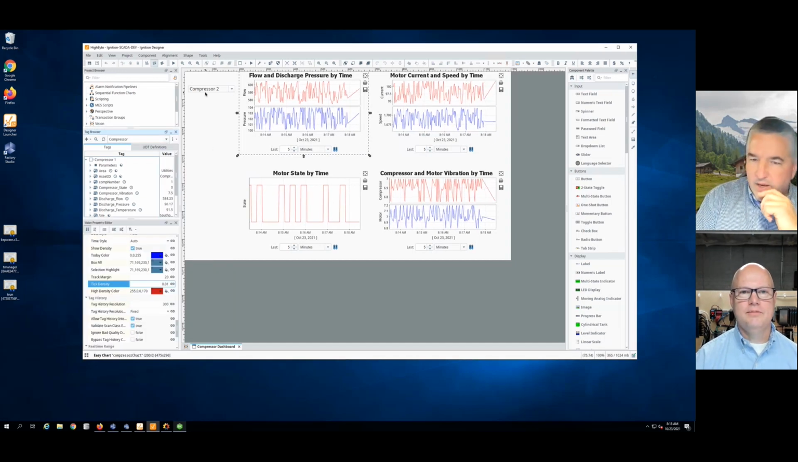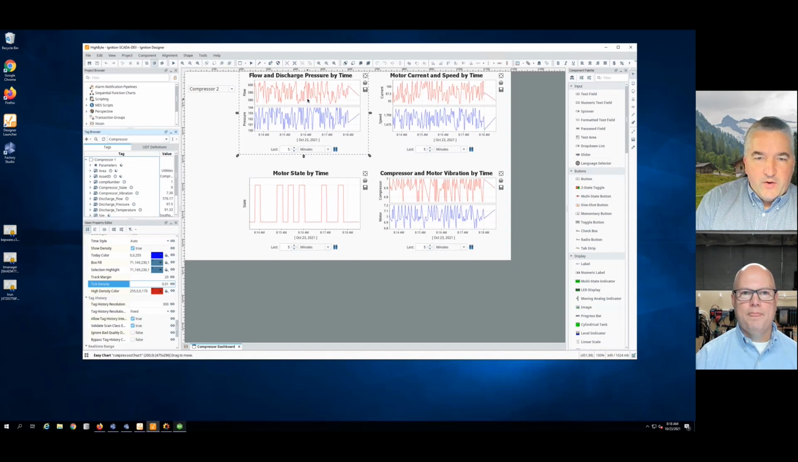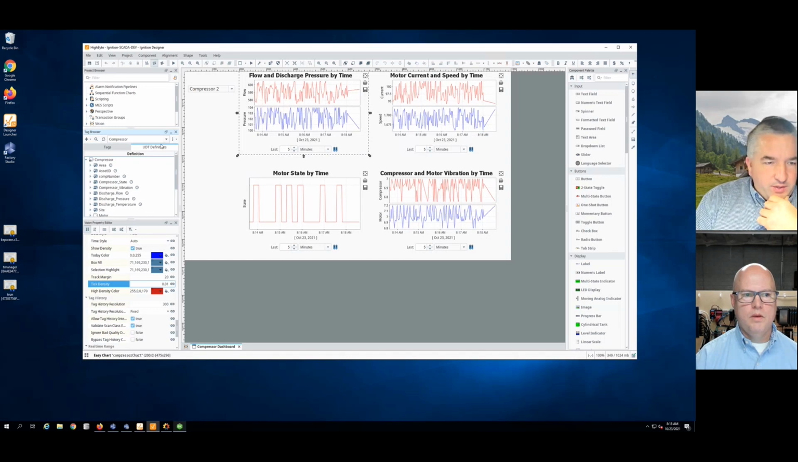Tracking so far? I am. All right, groovy. Motor, that's the last line there, is the motor UDT rolled up into the compressor UDT, correct?